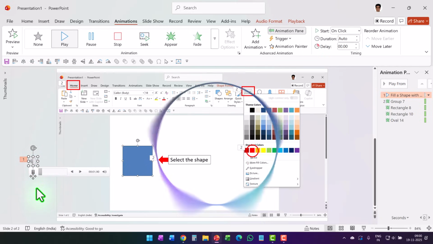To fill a shape in PowerPoint with red color, first, you need to select the shape.